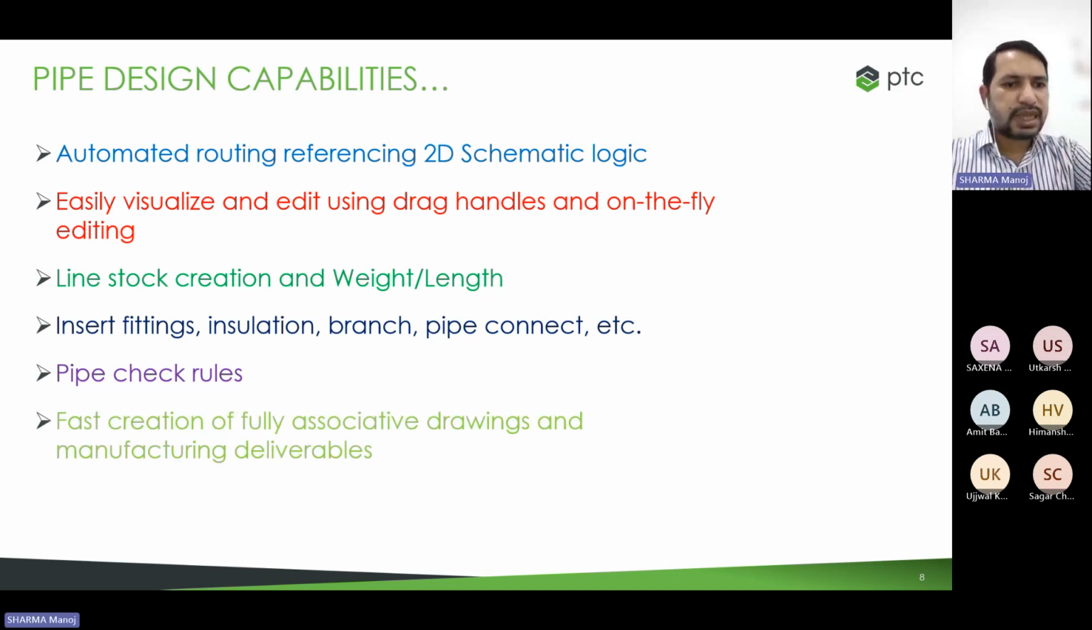Then it also has the capability of faster creation of fully associative drawings and manufacturing deliverables. At the end of the day, after your piping is created, you are able to generate the automated 2D manufacturing drawing, which also has the bend table, the bend location table, the line stock table, all these things, right?